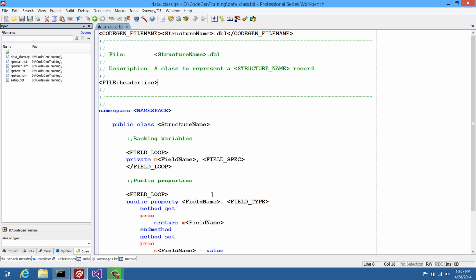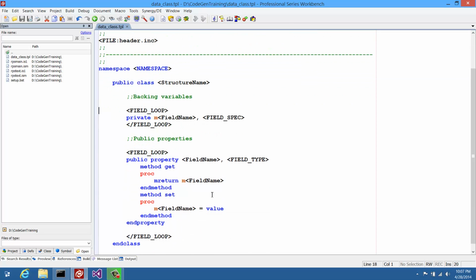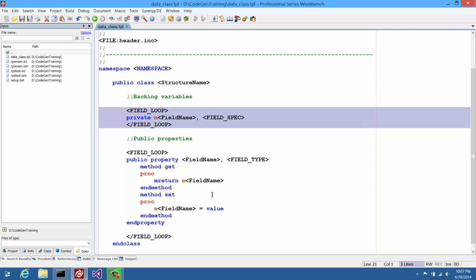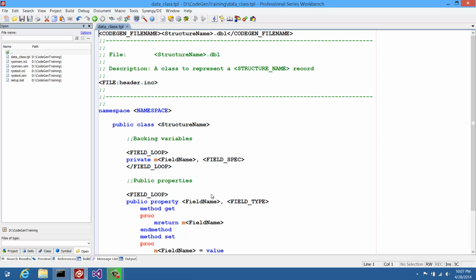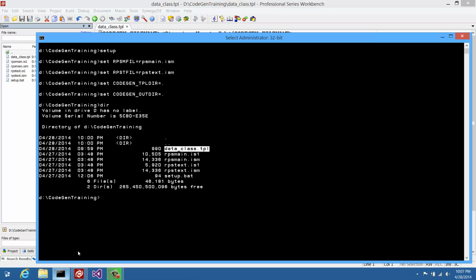Now obviously we don't only have to include comments into the header section. We could be including, maybe, a list of private fields that we might want to use somewhere else, so we could place that into an include file and include it. Whatever it is we want to include into the template. Let's take a look at the result if we generate code from there.